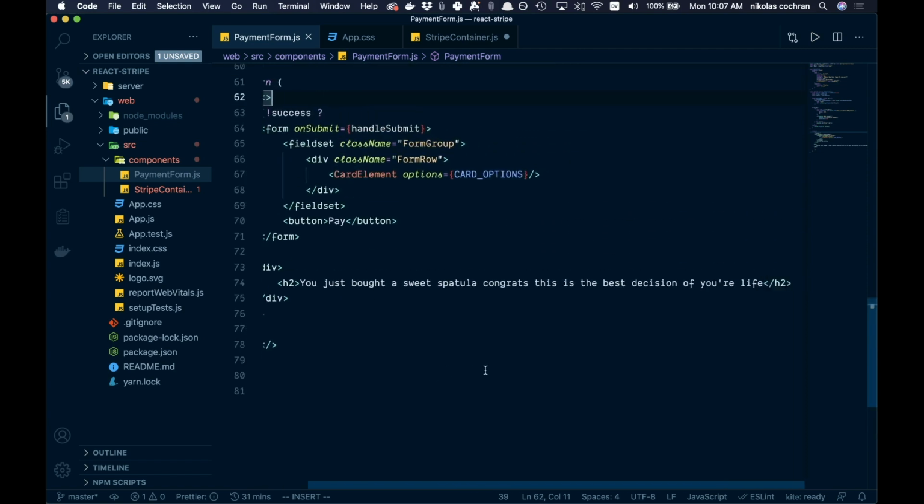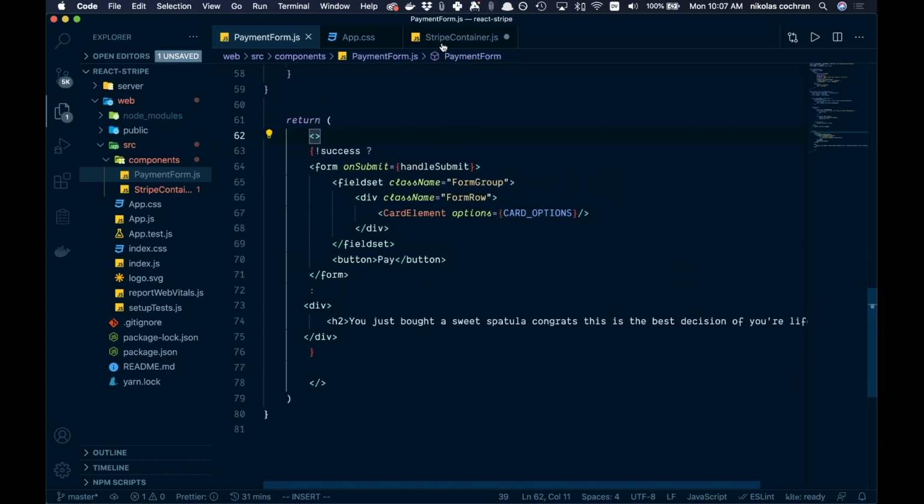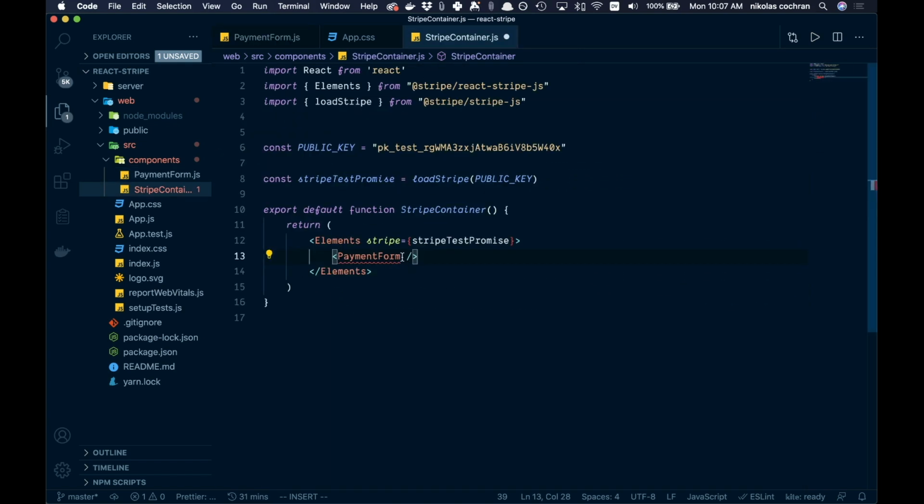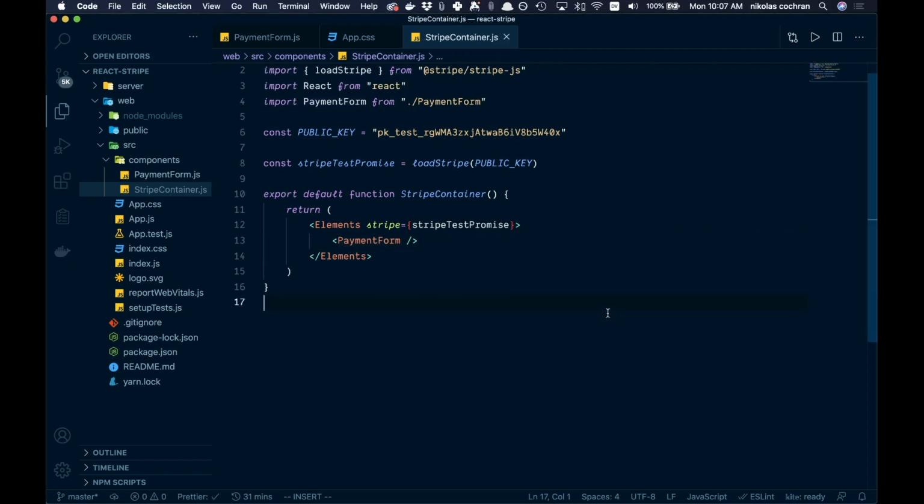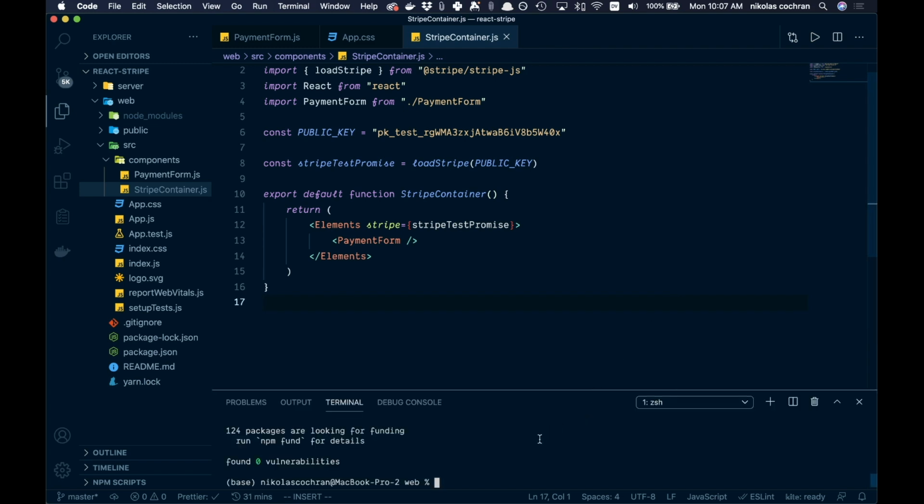And that is looking good. Okay, so let's come over to the Stripe container here, and we can bring this in now. And we'll auto import that. And let's go ahead and save that. And I think that is all we need for either of these files. So let's get a React app going. So in our web folder here, we're going to go npm run start.